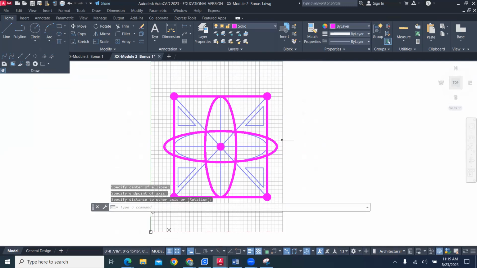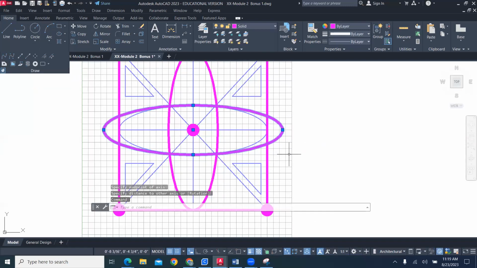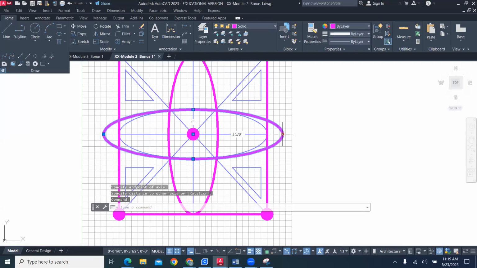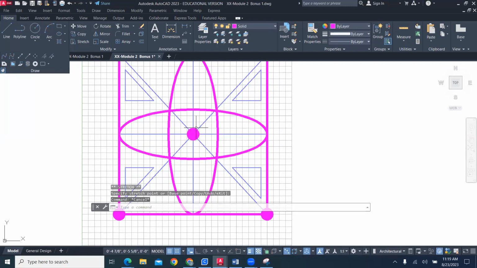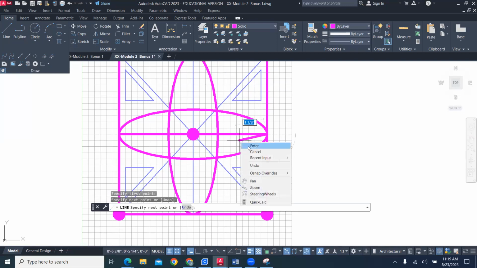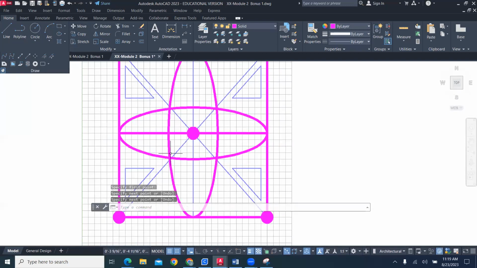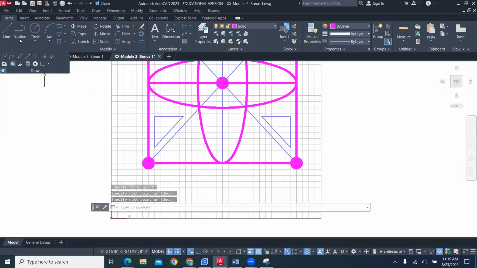If you make a mistake, you can click on it with a grip, click on the blue grip, and you can resize it. Hit escape to clear off the grips. Line command, hover, click. As you draw, you'll see that the computer will reflect back information. Right click, enter. Pan, left click mouse button.